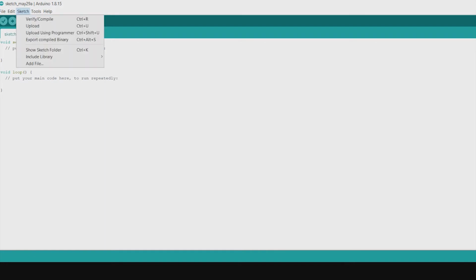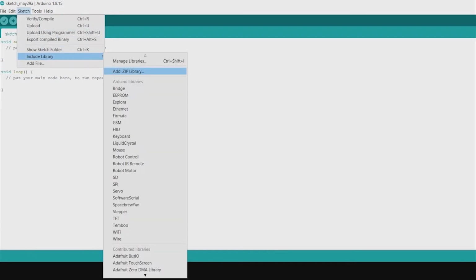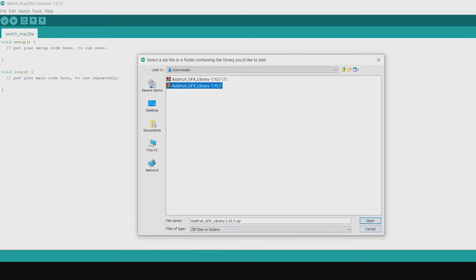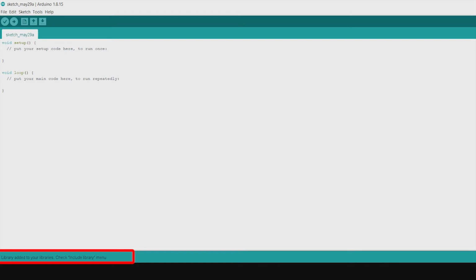Click on Sketch, Include Library and Add Zip Library. Browse through your download location, select the file and click on Open. Then a success or complete message will appear at the bottom of the Arduino IDE.